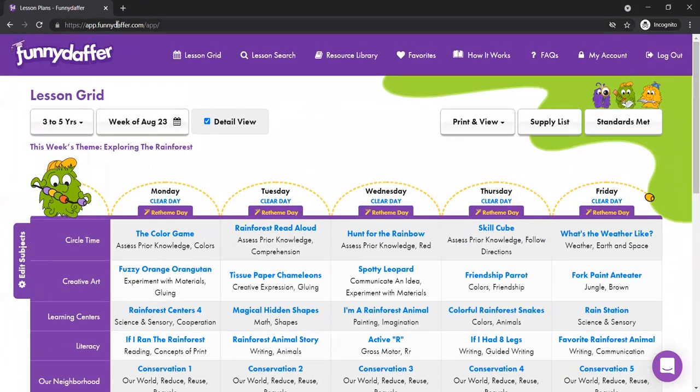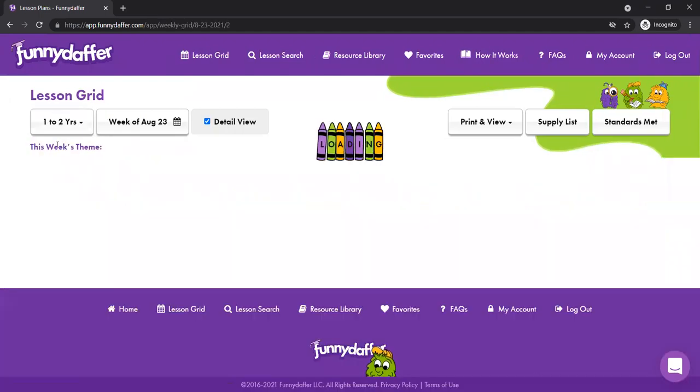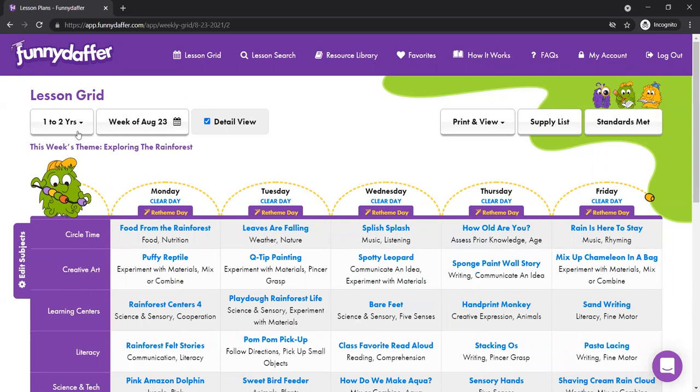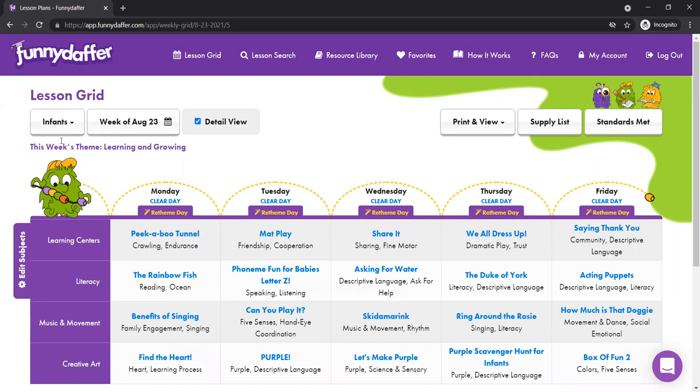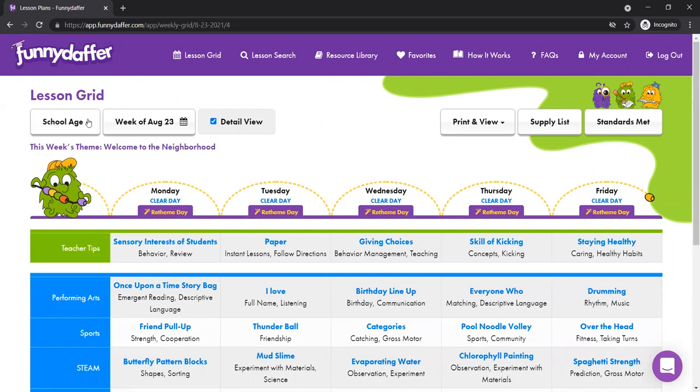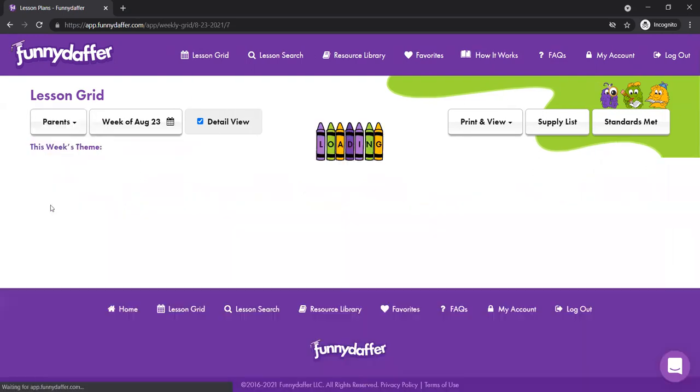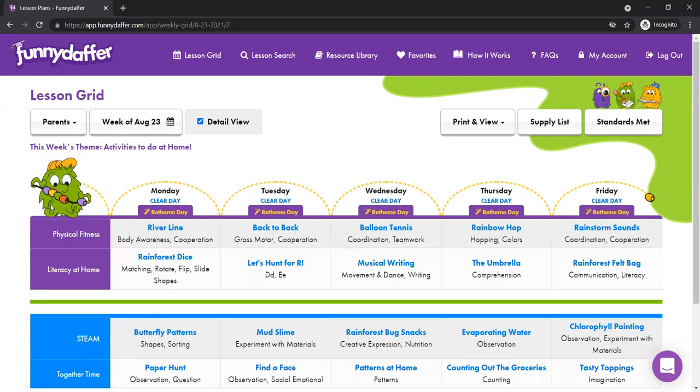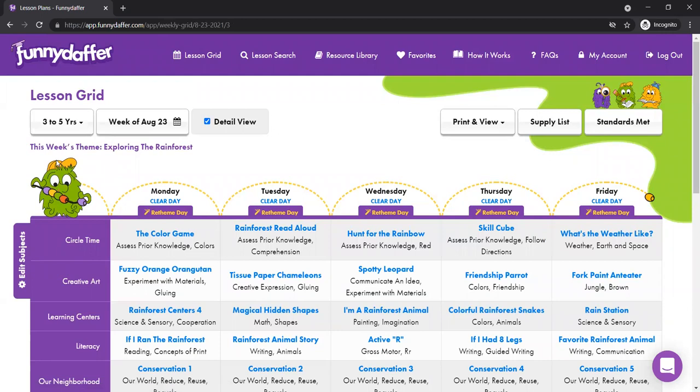Up at the top, you will see that this particular grid is for 3 to 5 year olds, but you can click right here and you will find a grid for 1 to 2 year olds, as well as an infant grid, a school age grid, and even an area that offers suggestions for parents to do lessons at home. We are going to be working on the preschool grid.